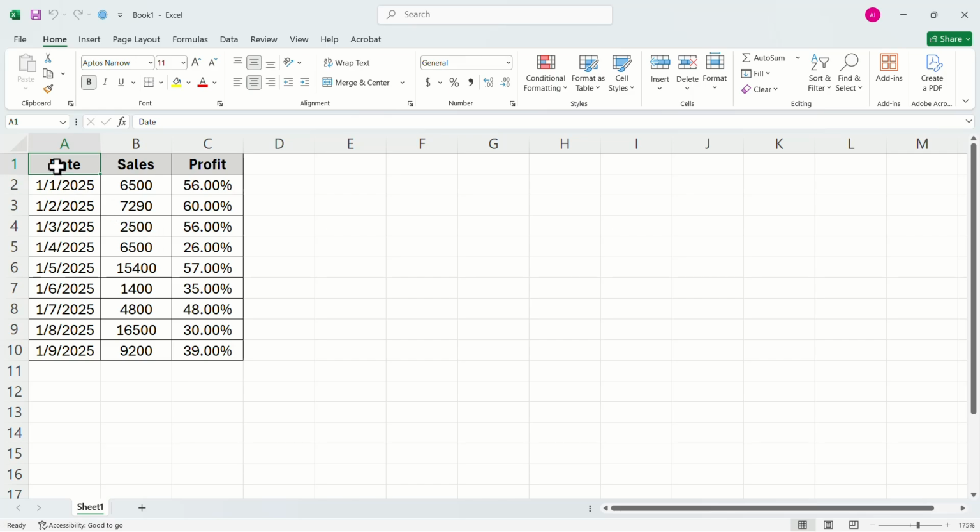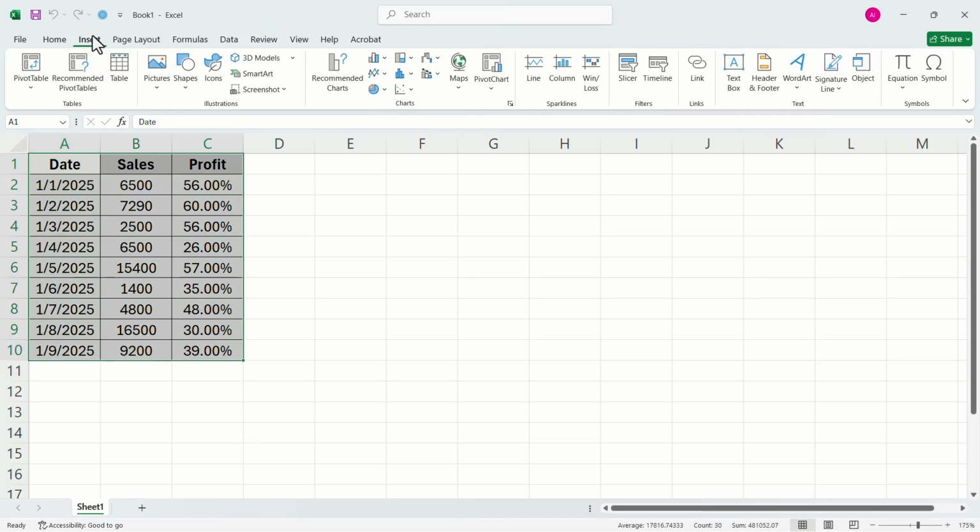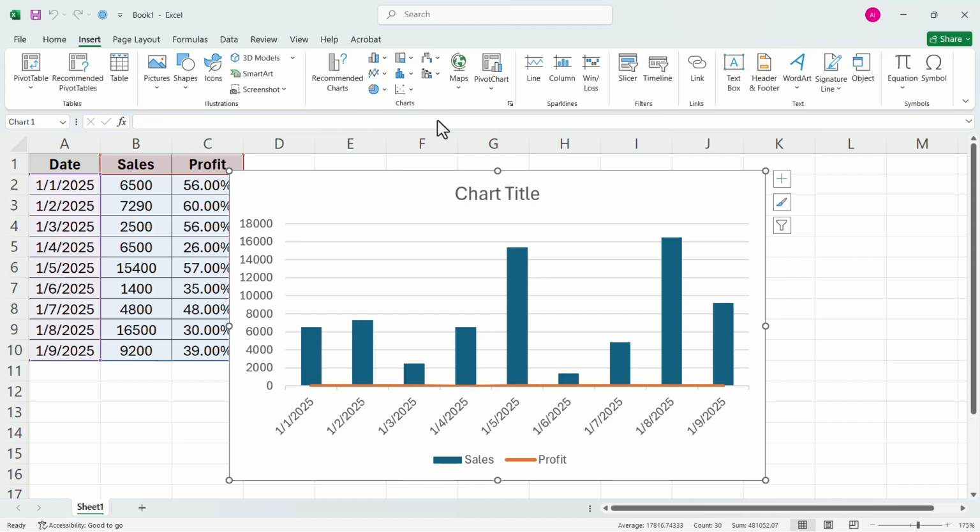To do this, select the whole table. In the title bar, click on Insert. In the menu bar, click on this icon. This icon represents a combo graph where you can combine your graphs. Let's select the first one.